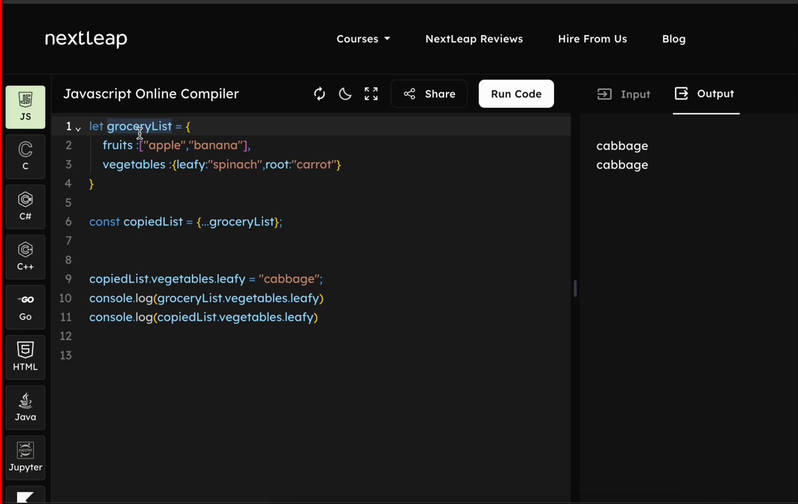This happened because of the shallow copy. It only copied the reference of the vegetable, not the actual nested object itself. When you modify the nested properties, both the original grocery list and the copied list end up pointing to the same nested object. So we can say there are some unintended side effects.